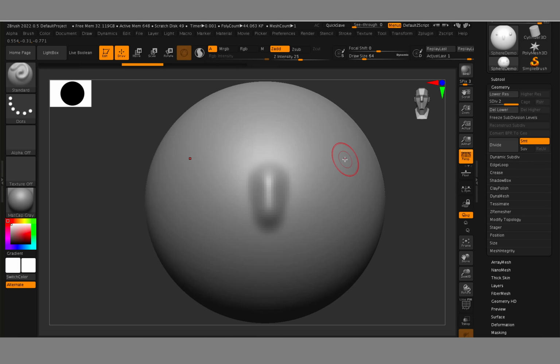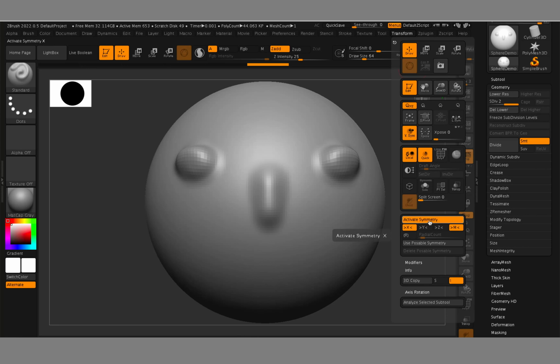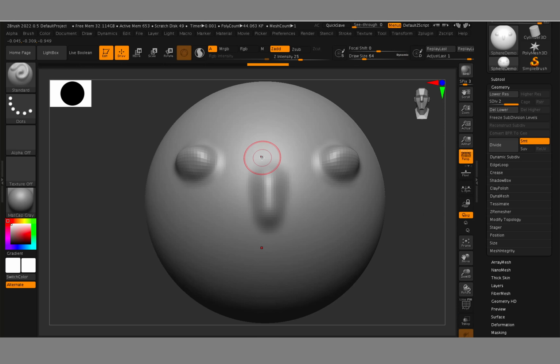But yeah, so let's say we just sculpt in symmetry. If you want to have symmetry on a different axis, you can go up here into Transform, and then we have symmetry here. So activate symmetry is X, and deactivate again. You can see this button does the same thing. You can also have Y symmetry, which is going to be up and down right here. So like that, right?